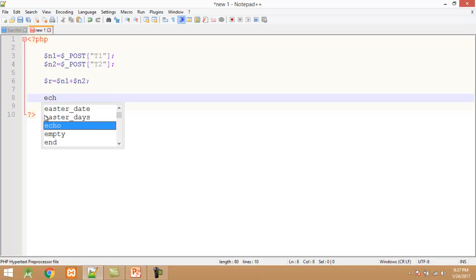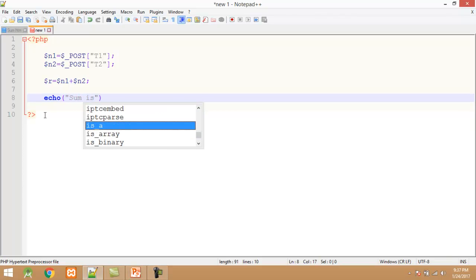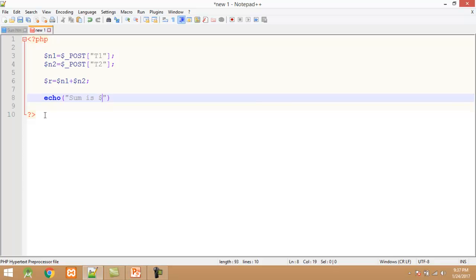After performing operation, we have to print the value of dollar r variable. For this, PHP provides echo function. In echo function, I first display a message like sum is, and dollar r terminated by semicolon. Here in this code, you can see dollar underscore POST. Dollar underscore POST is a predefined array which contains all the form's data. This array contains text values, therefore it is called an associative array.